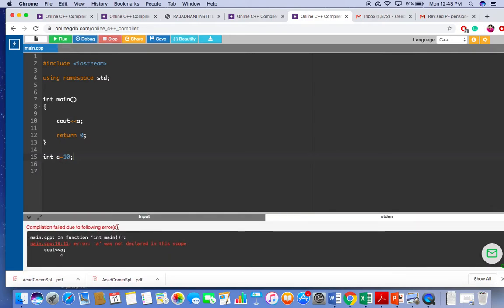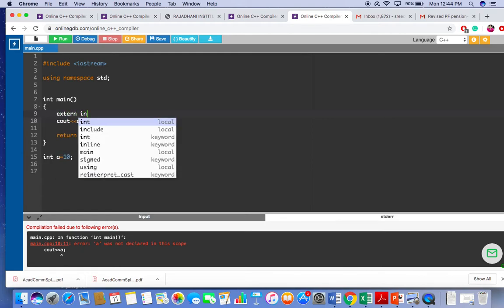It is again giving the same error, right? A is not defined within the scope, which means what? As you all know, the compiler can read only this much, right? The compiler reads the statements in a sequential way, and it can only read up to the end of the main function, right? So whatever is given after that is not read. So in this case, what you have to use is extern int A.